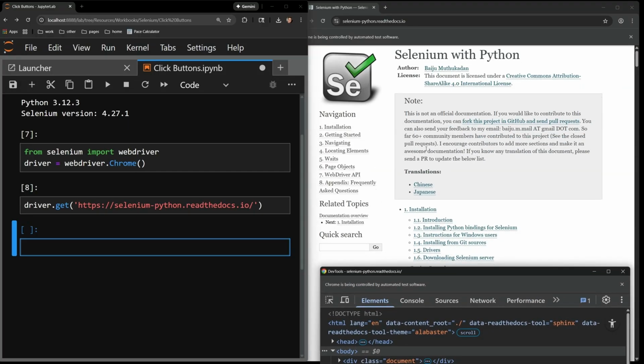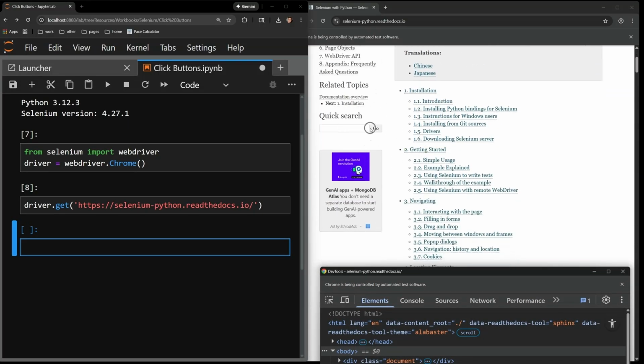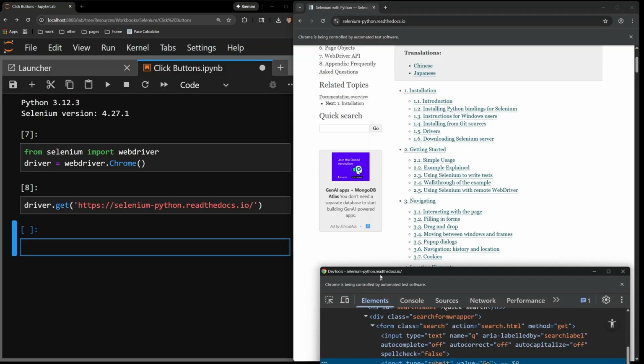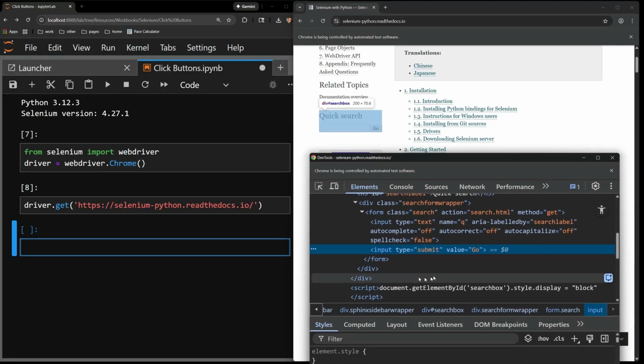I'll scroll down to the Quick Search area. There's a text box labeled Quick Search with a Go button next to it. I'll right-click the Go button and choose Inspect. DevTools highlights the element and shows attributes like type equals submit and a value of Go.